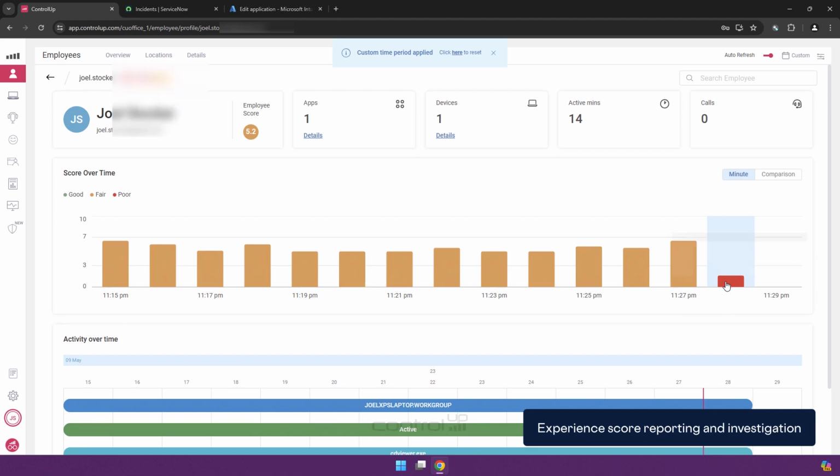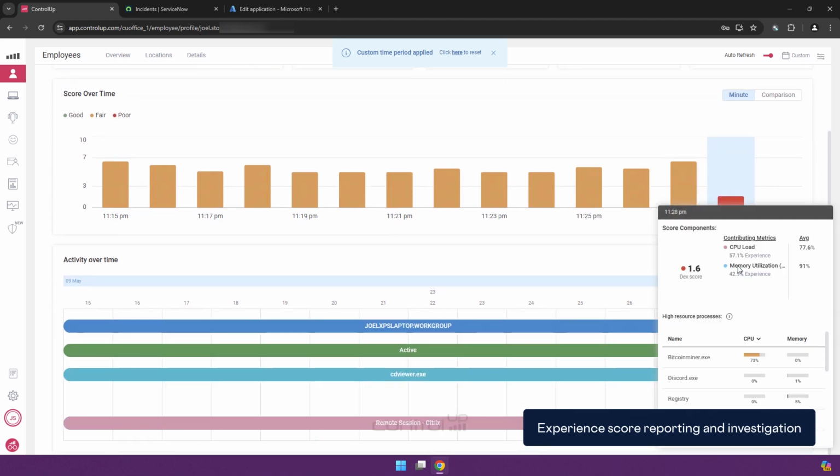Let's have a look at this one. You can see that if we click on it, we actually get the detailed breakdown about which metrics are causing the drop in experience score. In this case, it's CPU load on the device and memory utilization on their VDI session, which is currently the remote session indicated by this CD viewer, the active application, so the foreground application, which is a big difference in how ControlUp looks at experience scores.